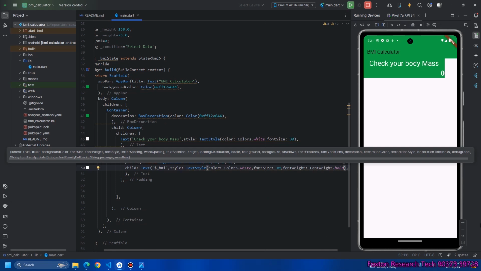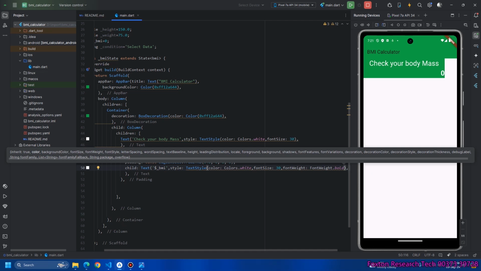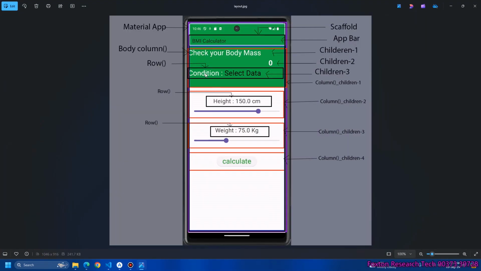Okay, it is in a bold font. So the first child and first element and second element is completed. So next one is the third element. For the third element, we will define a row, because if you see this design, inside this column we are going to define another row widget. In that row, first element will be the condition, second element will be the select data.